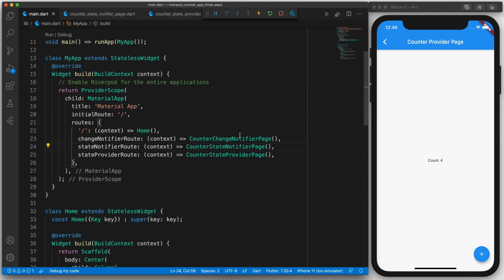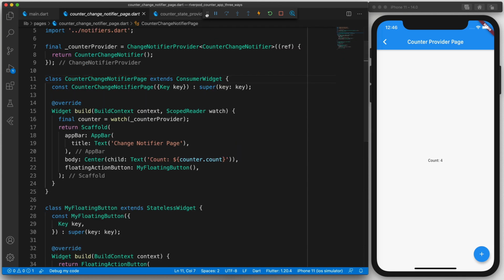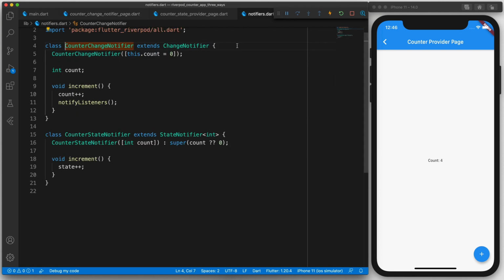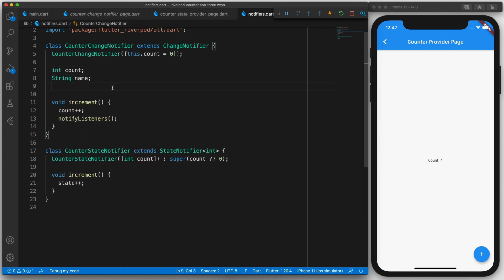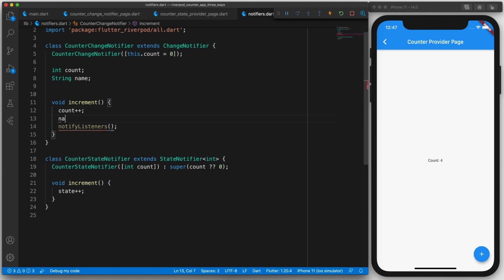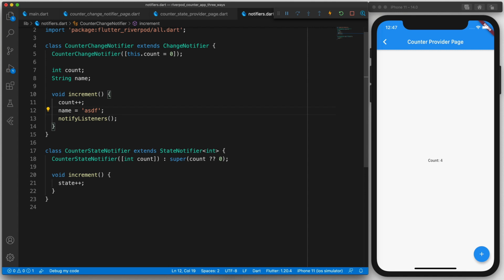When do you use a change notifier? And the first immediate difference between all of them is the fact that a change notifier has mutable state. Meaning, if we wanted to create something like string name and then also update the name when we increment, that is something that we can do. And we can do that in whatever way we want. We can call notify listeners whenever we want. So it definitely gives you more freedom, but with freedom comes responsibility.